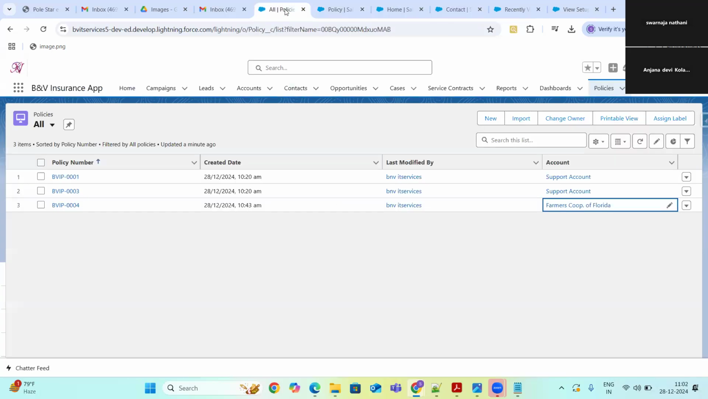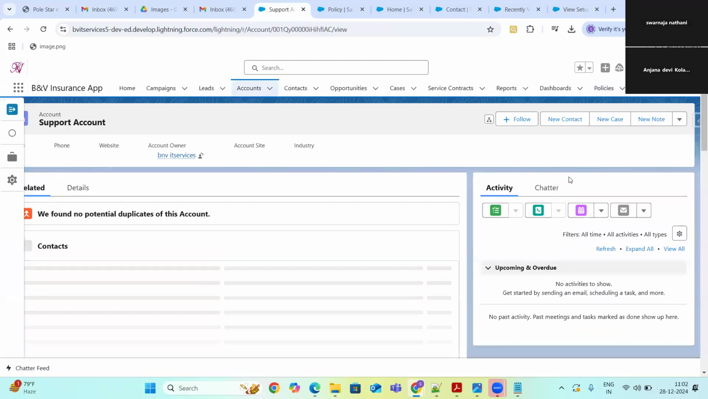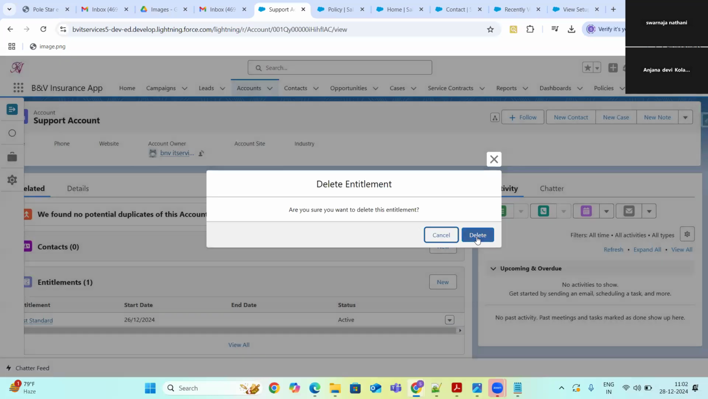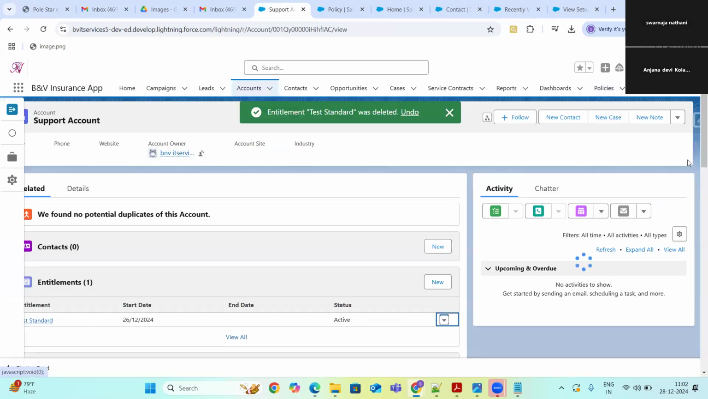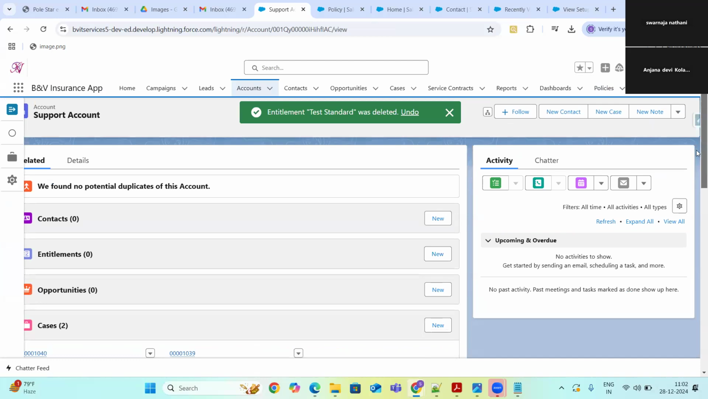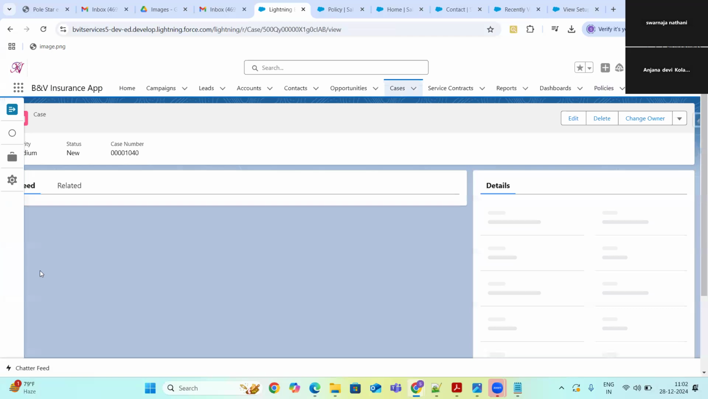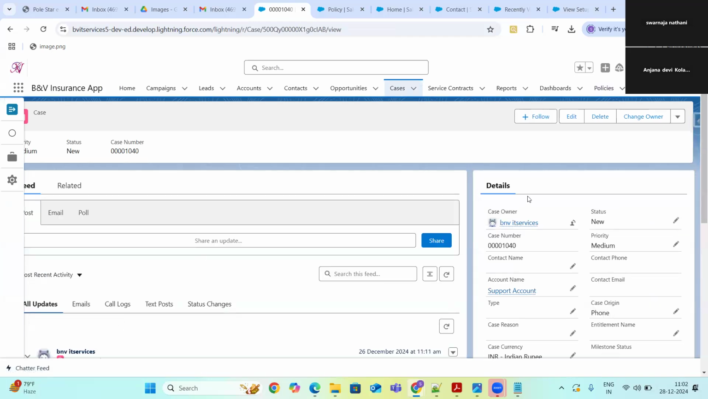Now what we try to do is we'll go to one of the accounts. For example, we'll go to support account. And we'll try to delete this support account. It has one entitlement, so let me delete this entitlement. Okay, that is deleted. Let me check any cases. It has 2 cases. This time instead of deleting, I'm going to close the case.